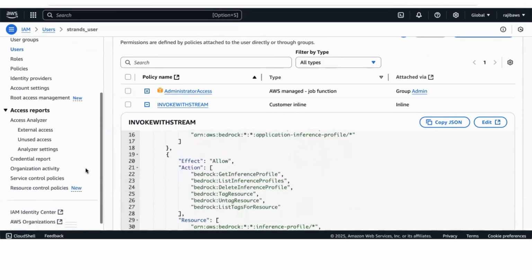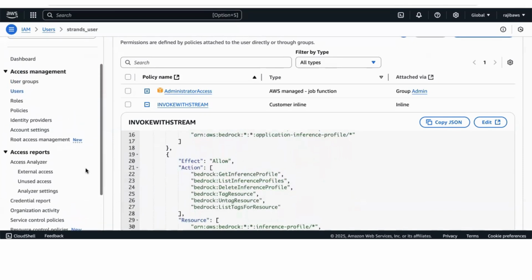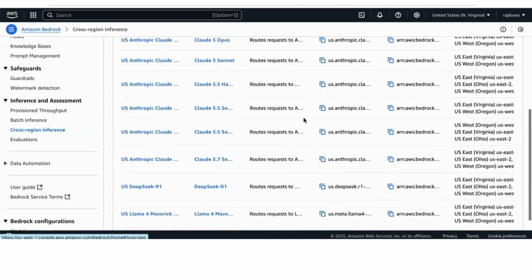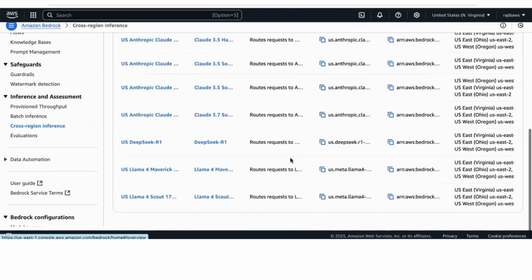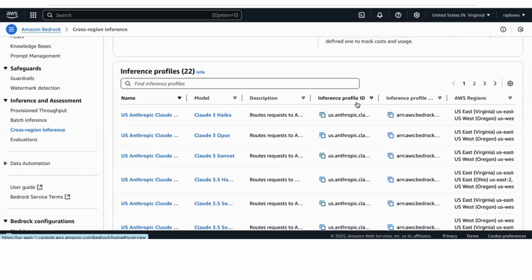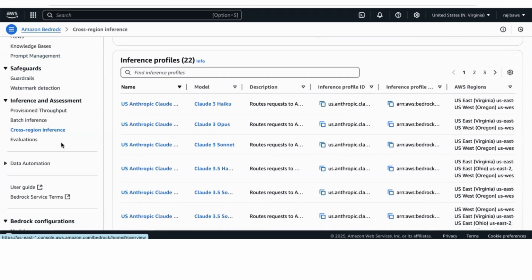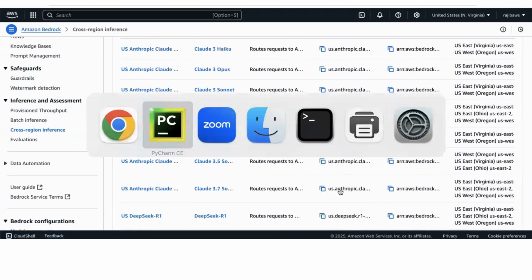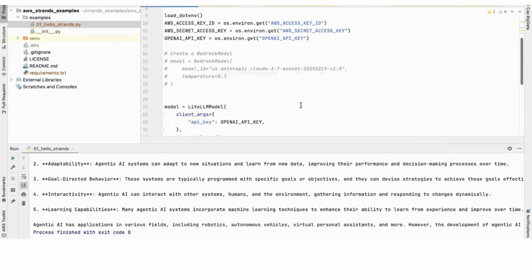And this is what I was telling you about when I go to Bedrock. In the cross region inference, the model ID that we should use is US dot Anthropic Claude, which is the inference profile ID. If we use the model ID from the model provider, it will not work. We need to go to Bedrock, under inference, cross region inference, and then get the inference profile ID. That is what I have used here.